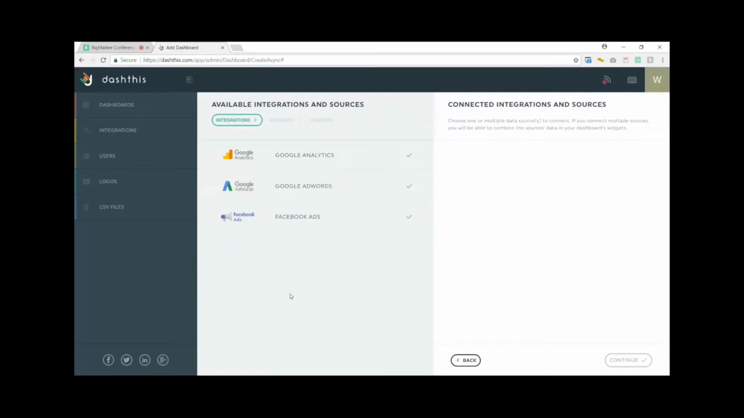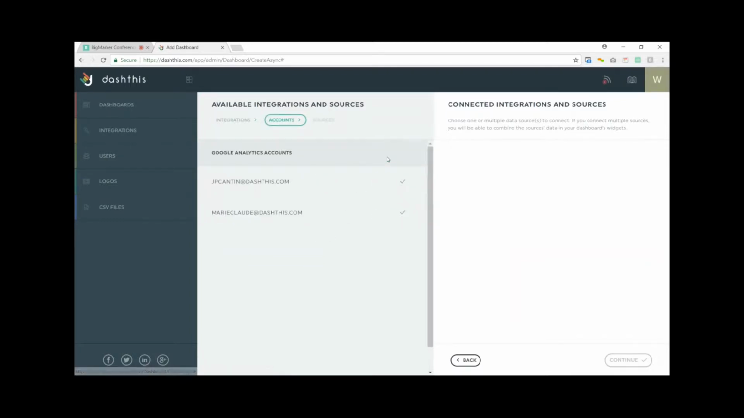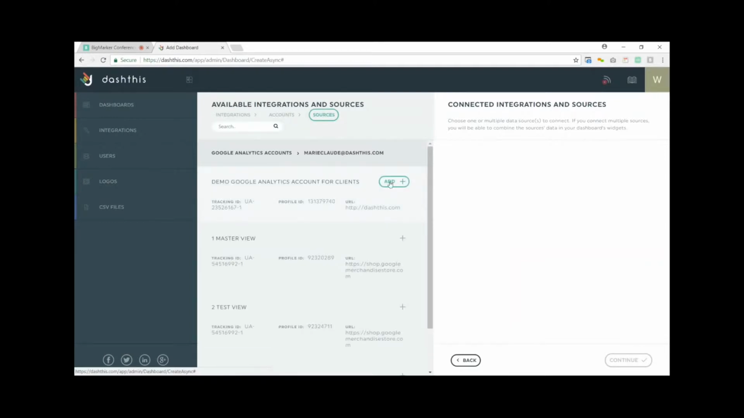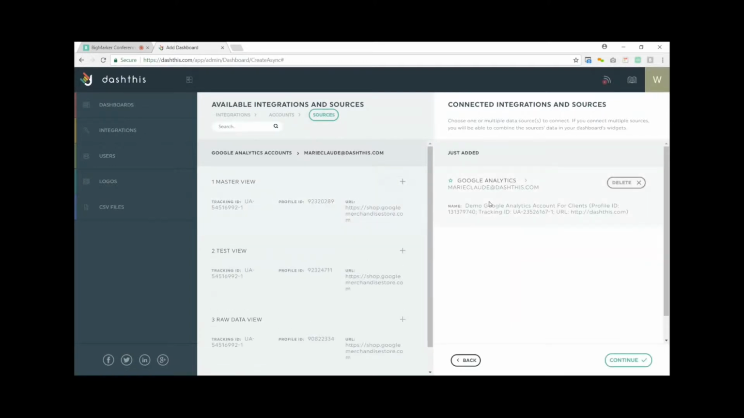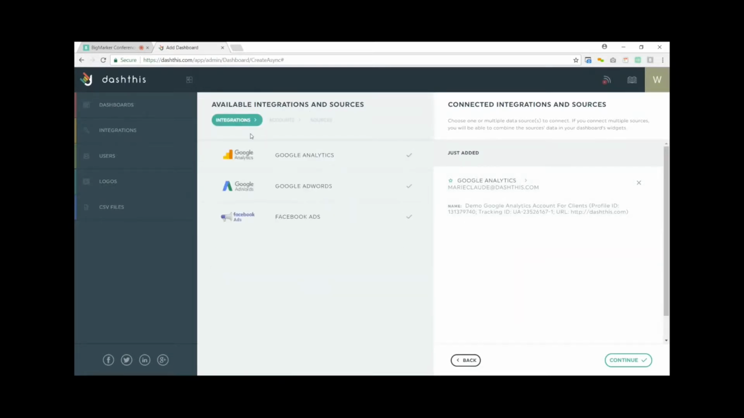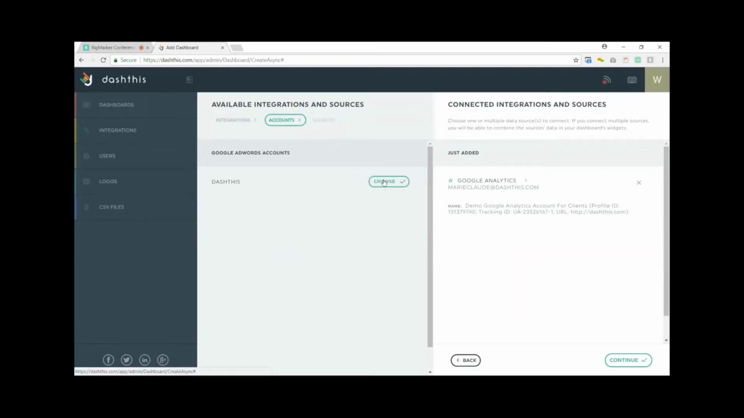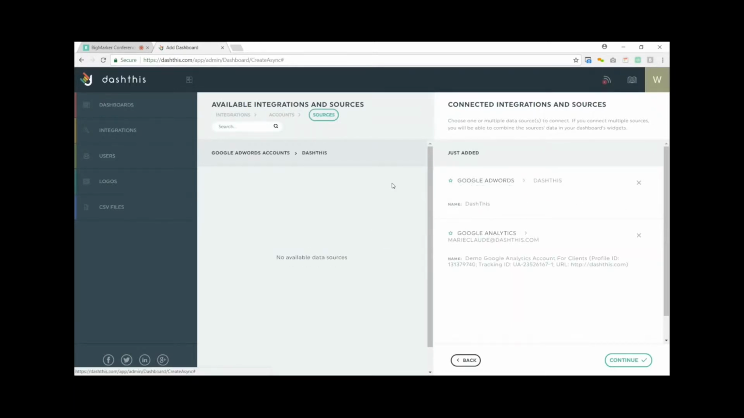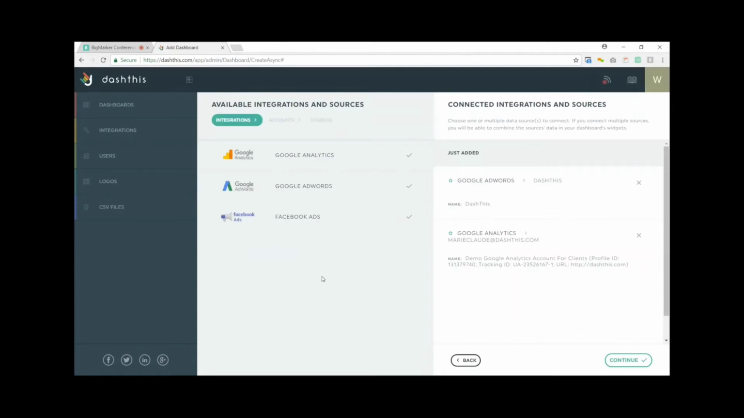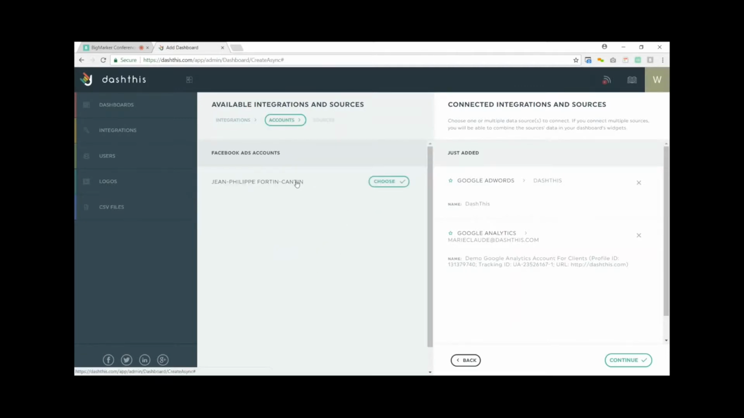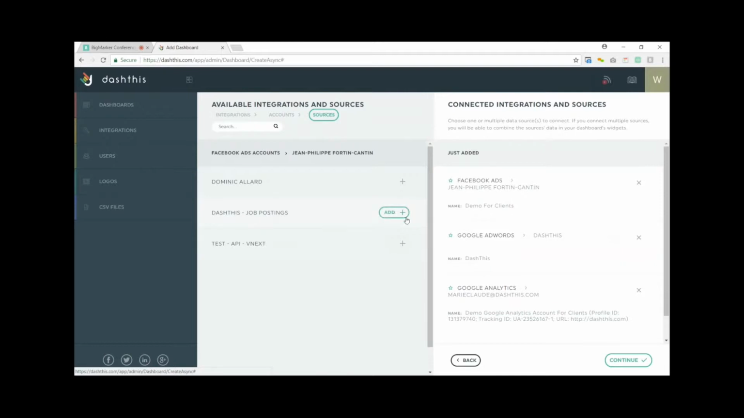So I will choose this one and I will now connect my integrations to this dashboard. I'd like to use all 3, which is possible with DashThis. I'll just select the account of my choice. This one here, Google Analytics, has been added to this dashboard. I want to add a different integration, so I'll click on integration and select my AdWords account. And third one, Facebook ads. So I have all 3 linked with my dashboard.